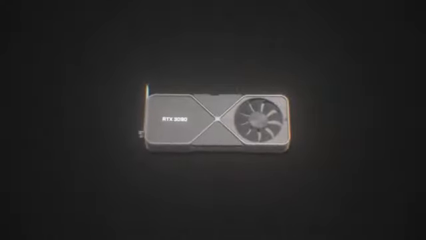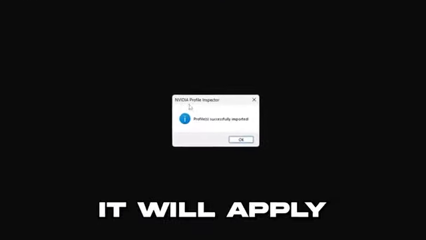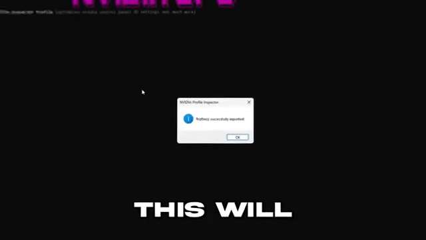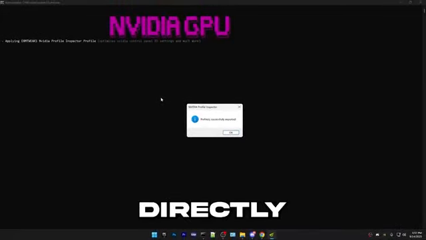So the fourth category is GPU optimizations, and this will automatically detect what GPU brand you have. And for everyone, all you have to do is just press 1 and enter. For NVIDIA people, it will apply an NVIDIA Profile Inspector profile. This will optimize your NVIDIA control panel settings and a lot more hidden settings directly in your driver.